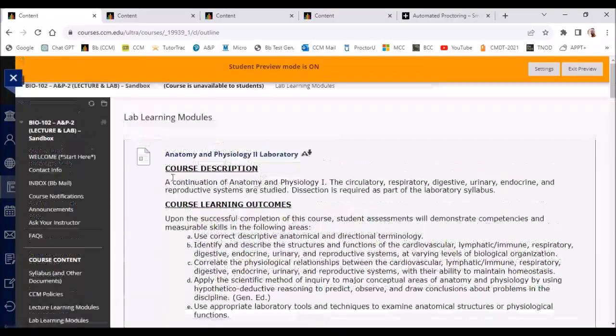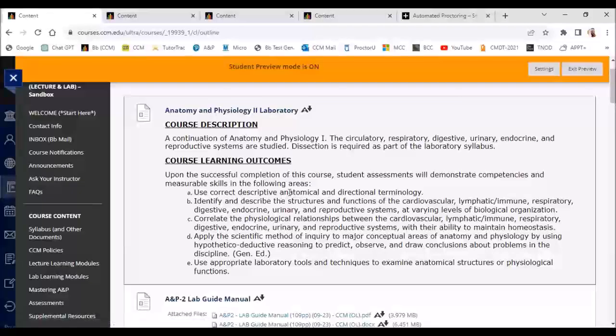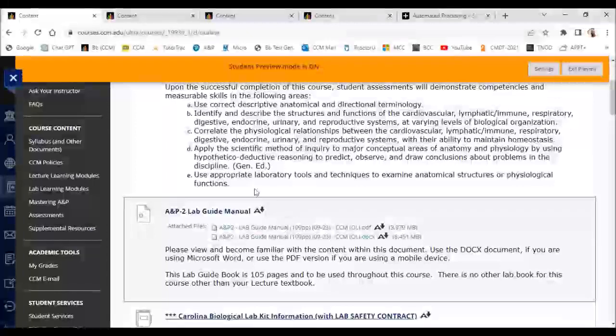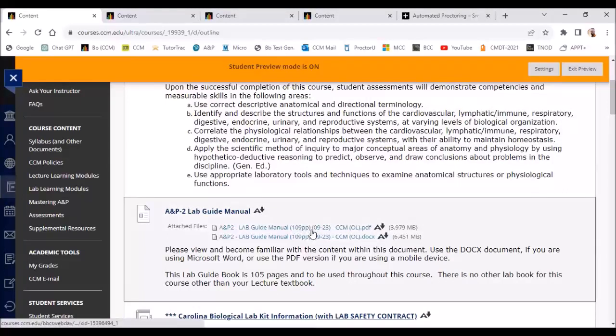First off, when you click on the lab learning modules, this is where you're going to find the lab guide manual. In this particular semester, it's 109 pages. This is the one that's free. I have it in PDF, and I also have it in a Word document. Either one is going to have the same information.